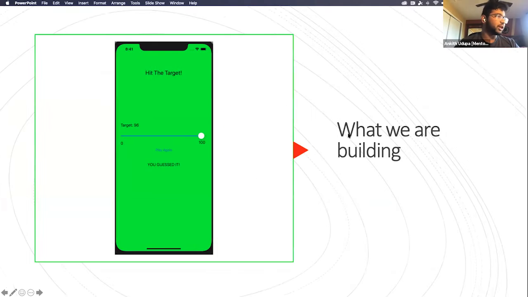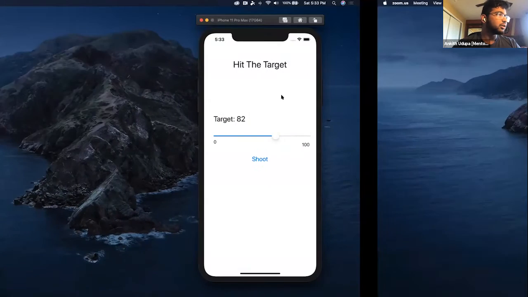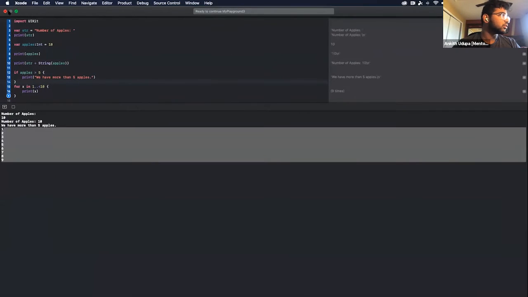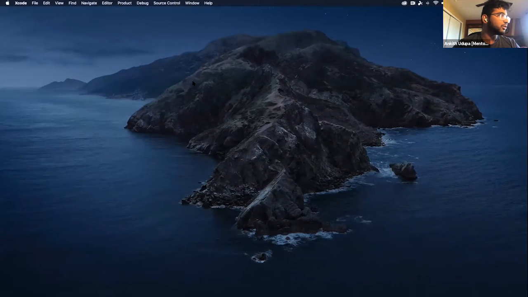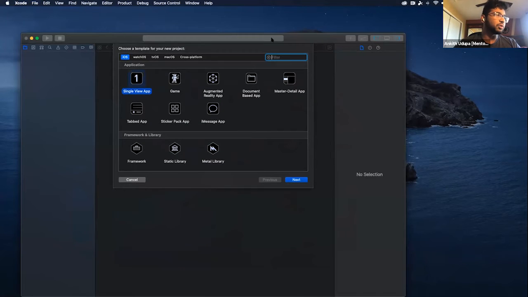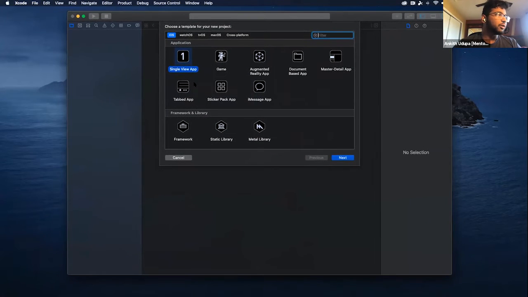Okay, so let's go ahead and close my playground. I can go to the top of Xcode over here and say File, New, Project, so I can create a new project. Awesome. Now I'm going to create what's called a single view application.